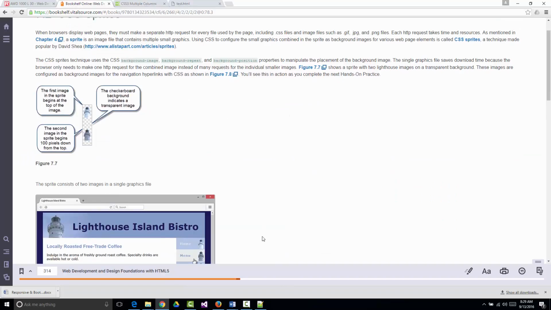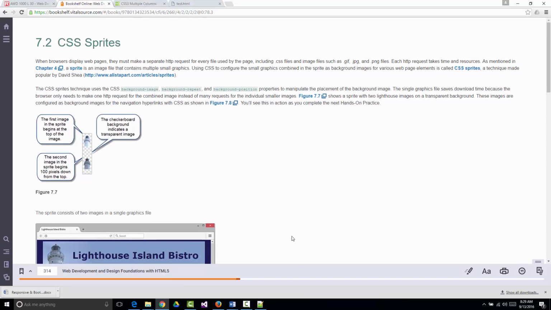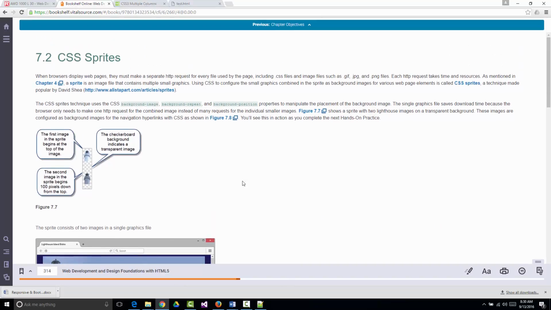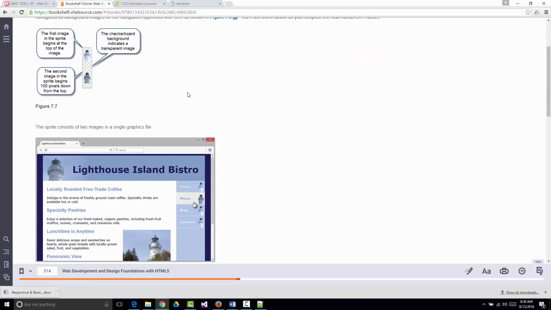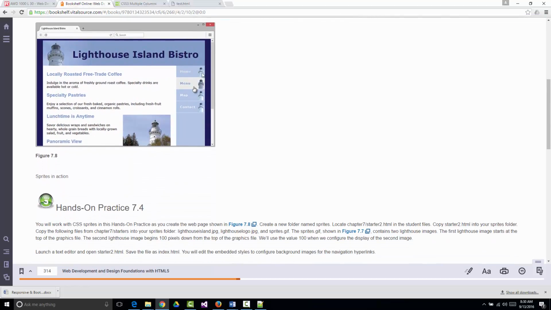All right, the next thing that's in here are sprites, and they give you a simple definition of a sprite. It says it's an image file that contains multiple small graphics. And if you look, this is set up basically as a sprite right here. All four of these little things are set up as a sprite.